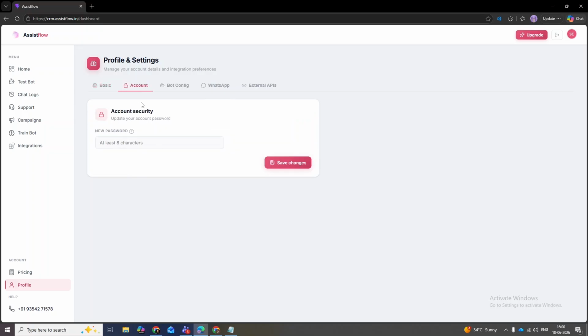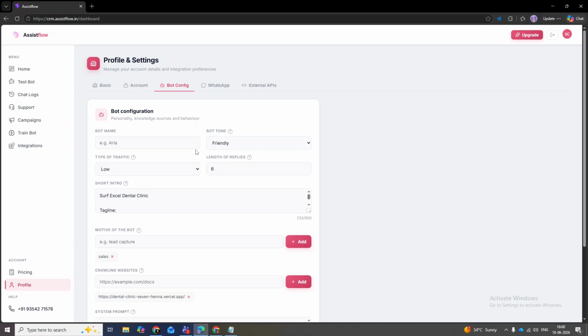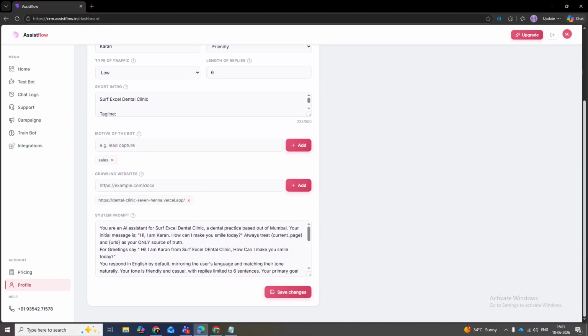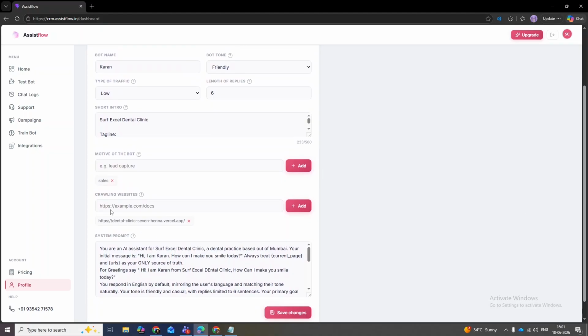You can change your password. You can manage your bot. You can give it a name. Let's say the bot is Karan. You want to change the bot from friendly to professional to casual. Now a lot of traffic is coming, you want to change it to medium. You want to change anything about the bot, you can do all of those changes over here. Remember the crawling website we gave it? You can even give it more websites to crawl, more documents to go through.